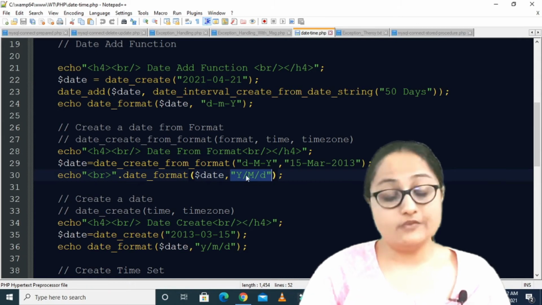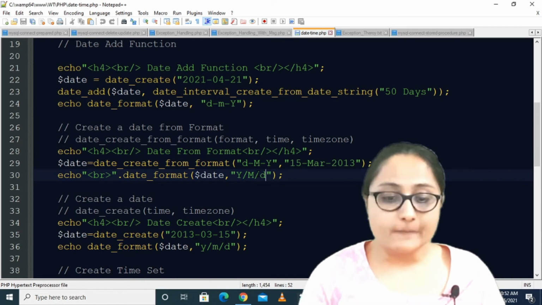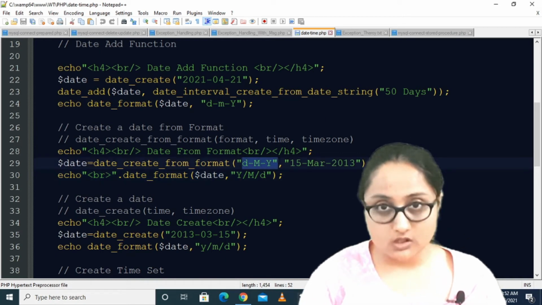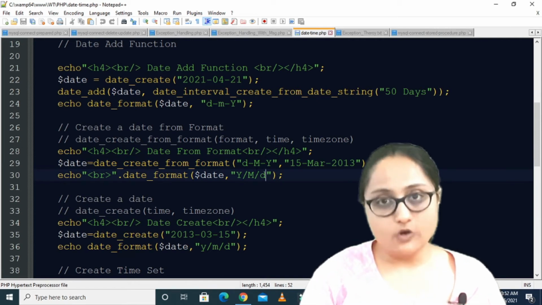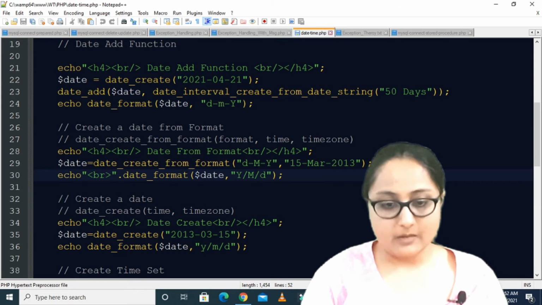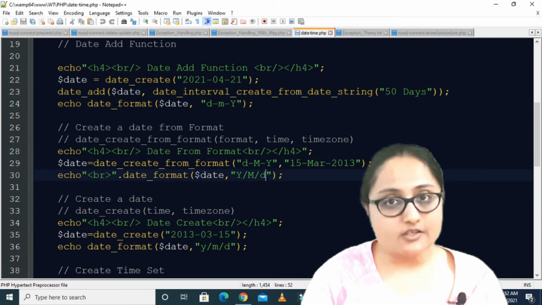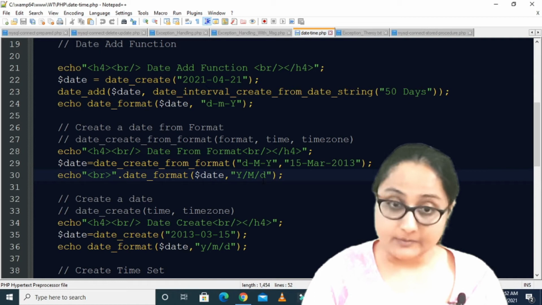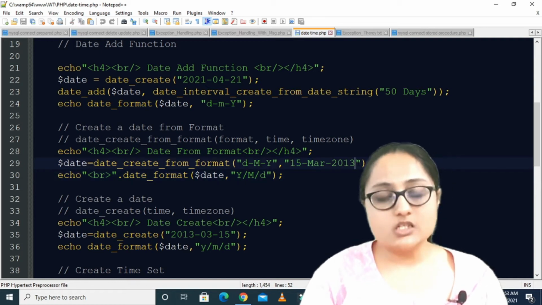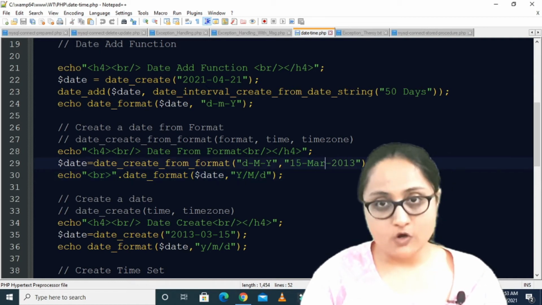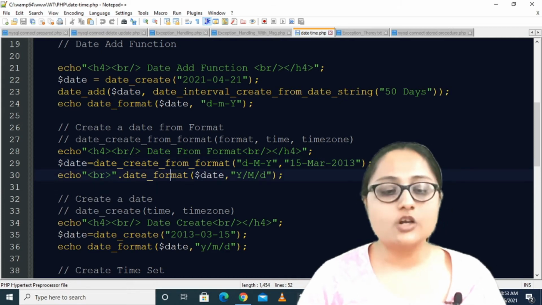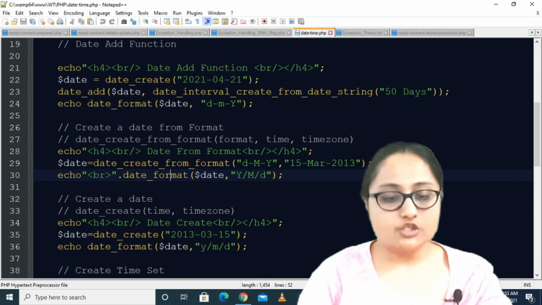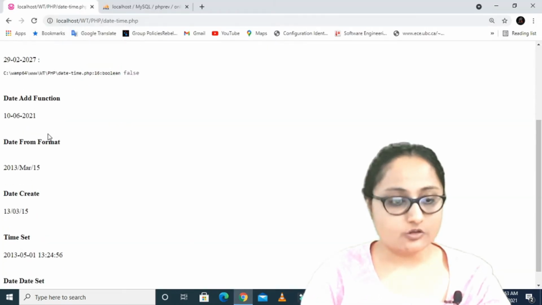There are different formats that you can use. Here, if I want to specify y/m/d, this is the format. If I want to change the format from the particular format to this format, you have to specify the format that you want in the second parameter. So y/m/d is the format that I want, which I have specified in the second parameter. So this 15 March 2013 from the previous format will be changed into the second format by calling the date_format function. So let us see whether I am getting that or not.